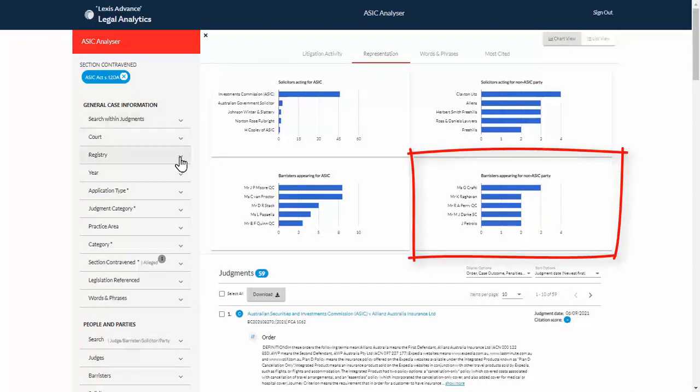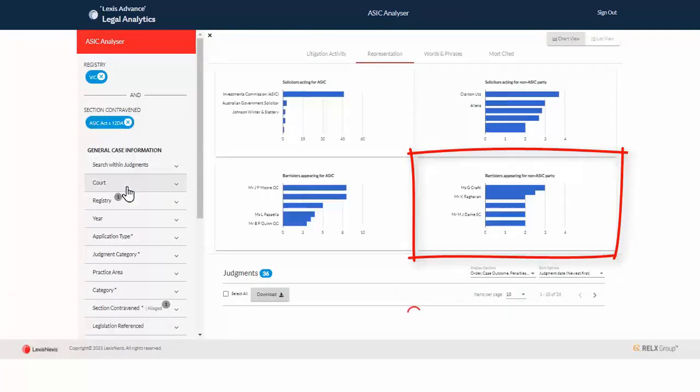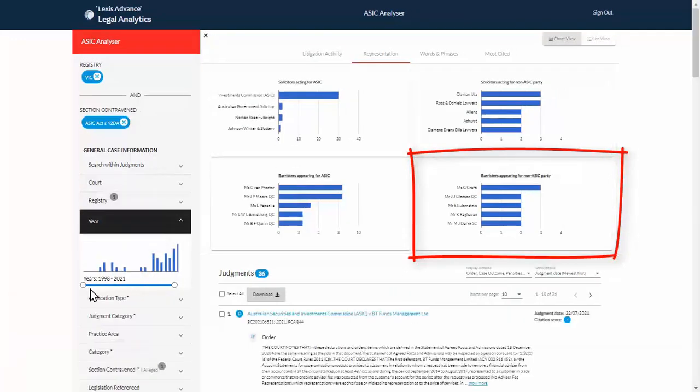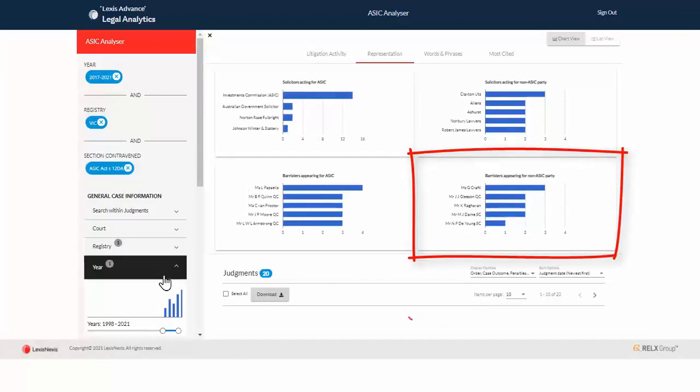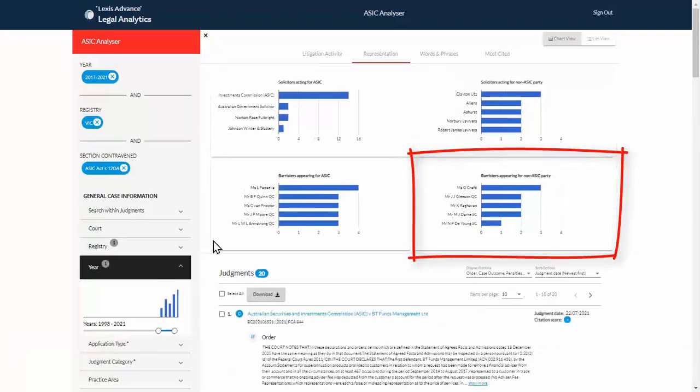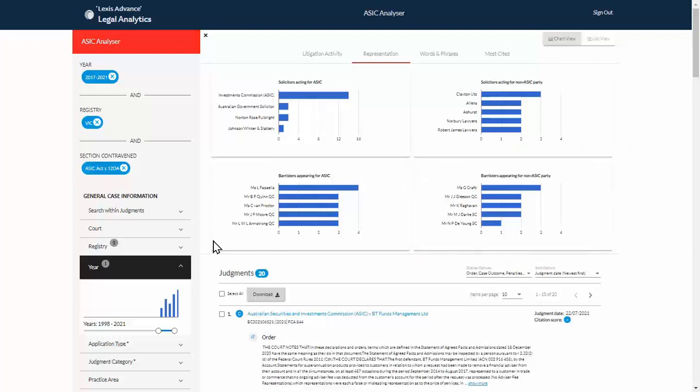We might want an even more targeted list, so we can look at experience in the last few years and in the Victorian Registry. Here, the interactive list updates to further refine a strong list of contenders to get the best possible outcome for the client. The analytics platform provides the lawyer with more data-driven and objective information to improve advice and better support the client experience.